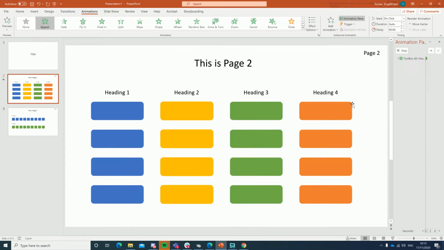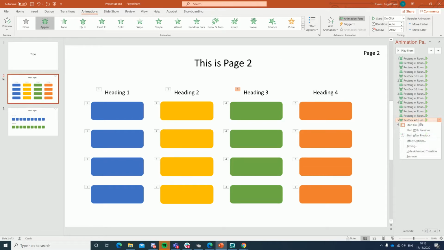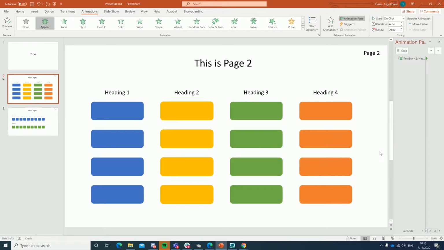Again, let's do it for the other ones. 6 underneath number 4. Right click, start with previous. And then the last one. It's actually quite straightforward, and even after you're finished with the animations, you can move things around if you want to.